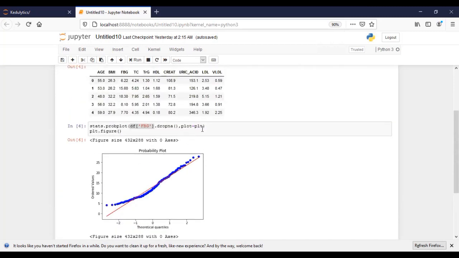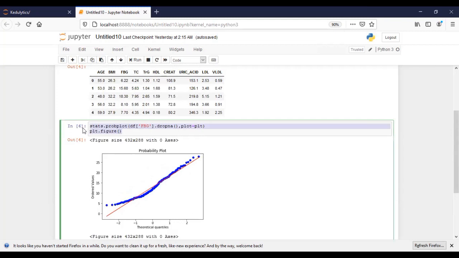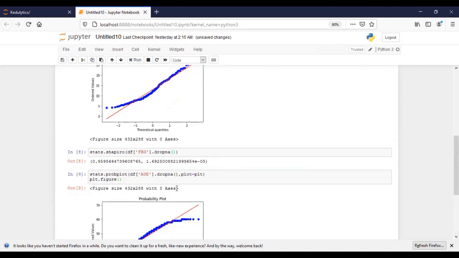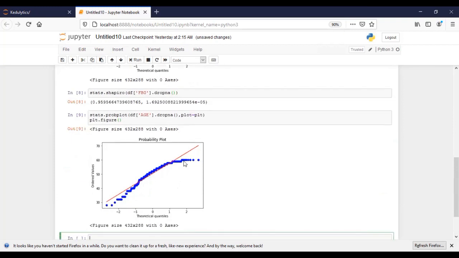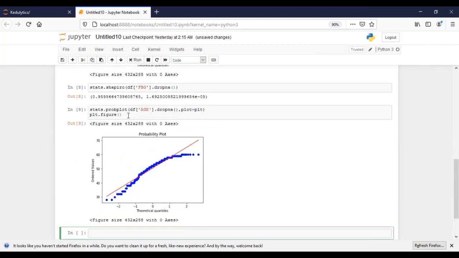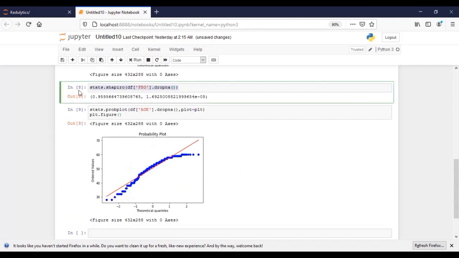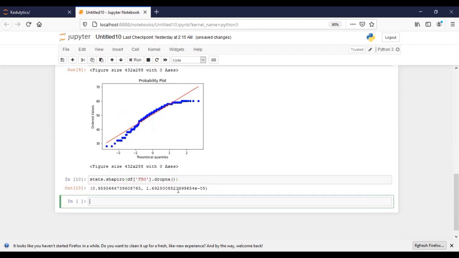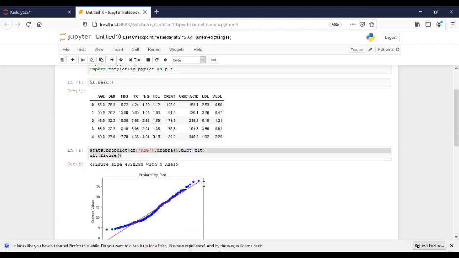Now let's run the same code for age. So we'll change this to age, and then we'll see what value comes. Okay. And then we run the Shapiro code on it. Yeah, so equally this one too is also not normally distributed because the p-value is less than 0.05. So we can do it for a number of them.